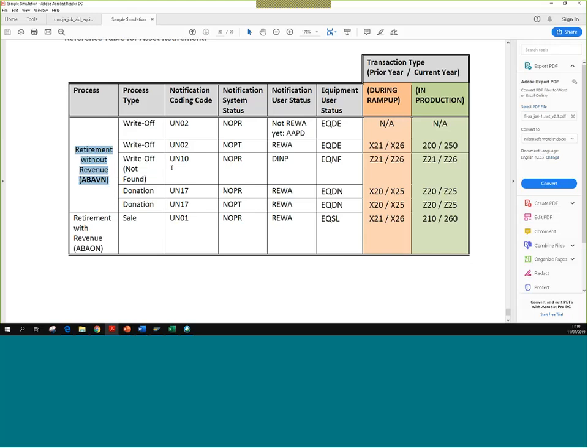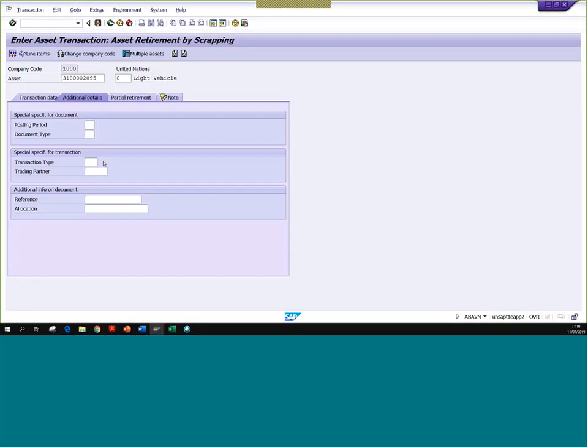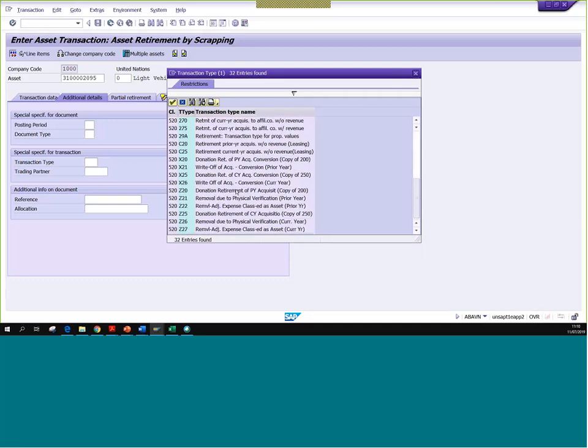Here you have, in the case of donation, set 20 or set 25. Okay? So let's go into the system again and check what each one of them is, set 20 and set 25. Let me scroll down. Set 20, donation, retirement of previous year acquisition. Set 25, donation, retirement of an asset that was acquired in the current year. We checked before that this asset was acquired in 2017, so the type that I have to select is set 20, donation retirement of previous year acquisition.